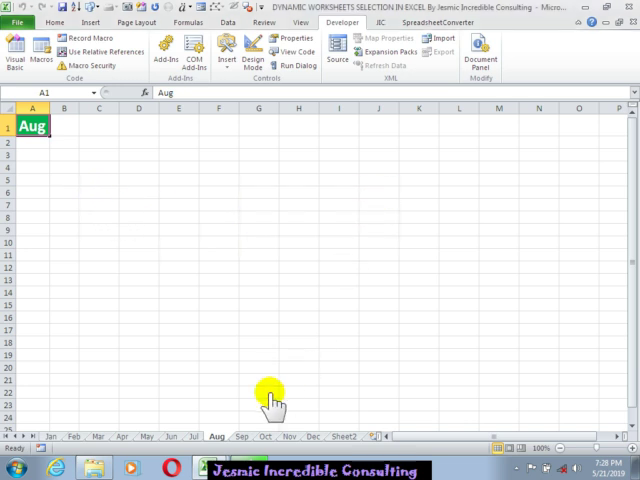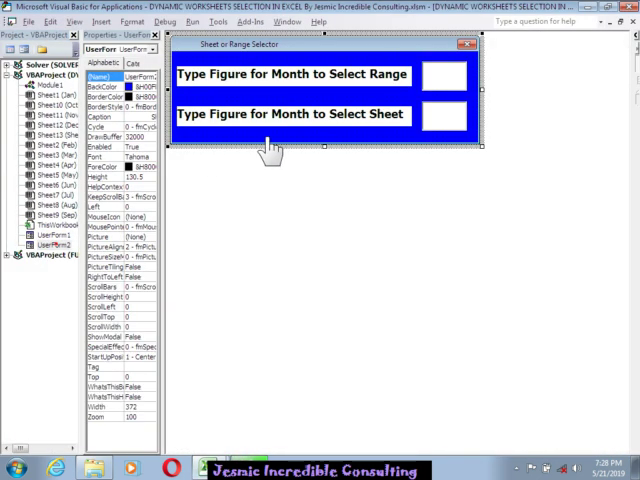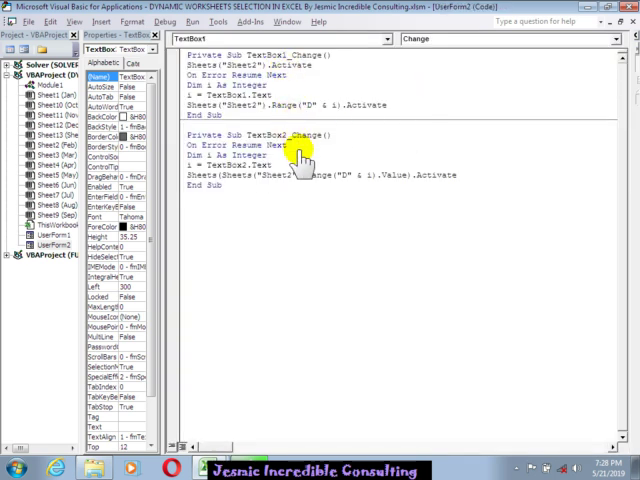So let's quickly see the second method. I have two labels here, just for labeling purposes, but I have two text boxes that have been coded. So you can click on text box 1. So I have text box 1 and text box 2.